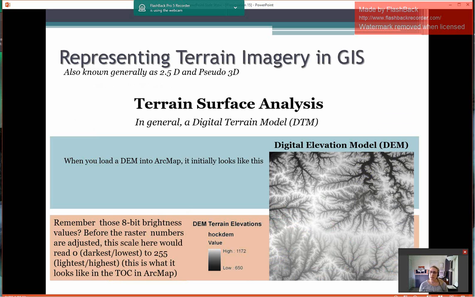So when we're doing this in GIS, in this chapter, we're doing terrain surface analysis, or a digital terrain model. This is also known generally as pseudo 3D or 2.5D because it's not actual 3D, which we'll get to in a couple of chapters, but it's more representing it in a two-dimensional screen image.